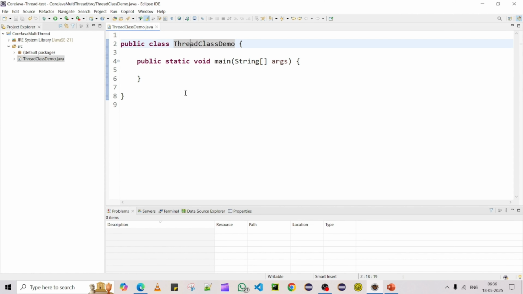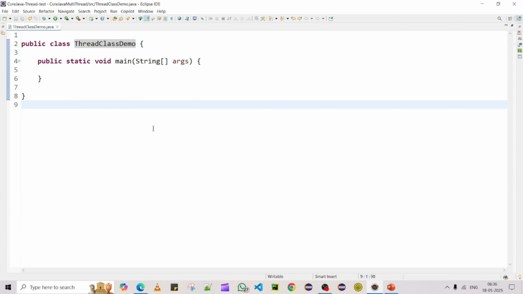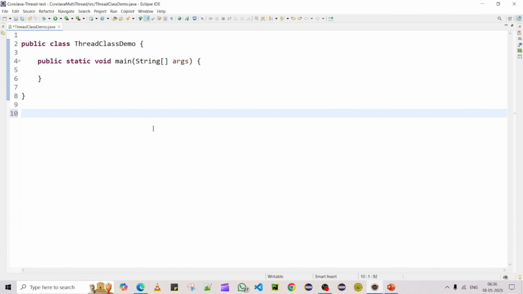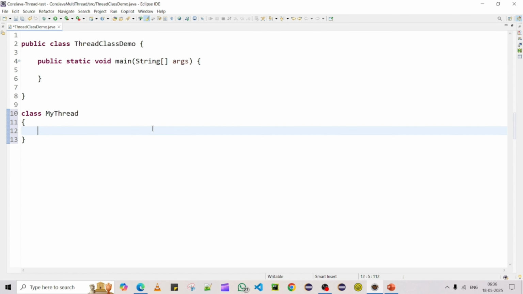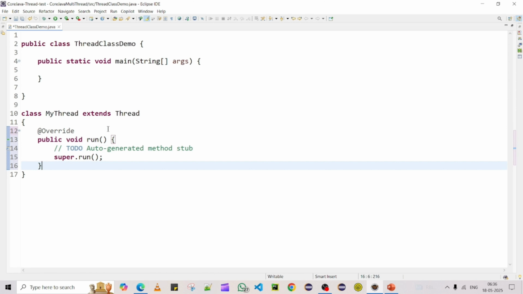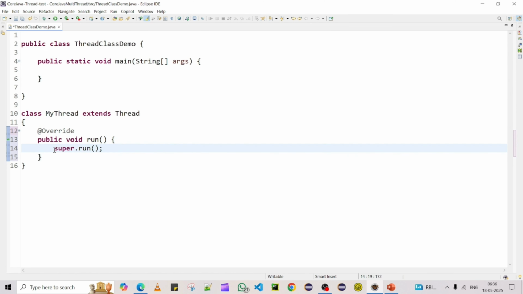So there are three ways we can create it. The first one is using the Thread class. To follow this approach, we have to create your own thread class, and then it should extend the Thread class. Okay, so this is the first step. You write your own class, it should extend the Thread class, and then you can override the run method. Generally we are using this approach.